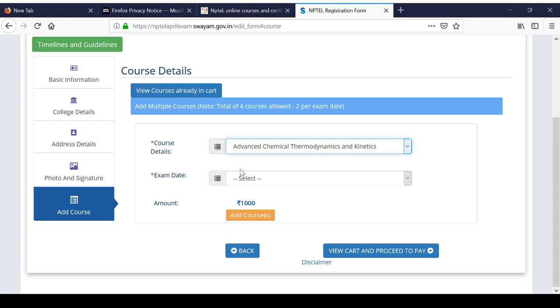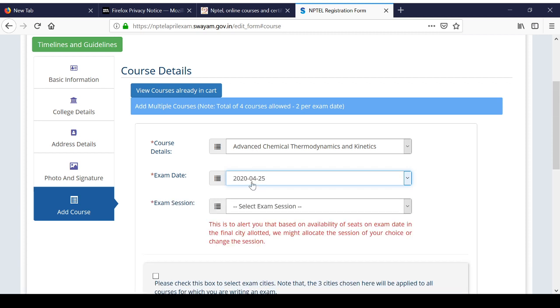So when I click on the course name, this course will already be mapped to a particular exam date. That is what is going to show here. You can see it is April 25, which is the Saturday. No other exam date is showing here. This particular course is mapped to this exam date alone. So I'm going ahead and clicking on the exam date, and now my next option is to select the exam session. I can choose morning session or afternoon session. I'm going to click on morning session.